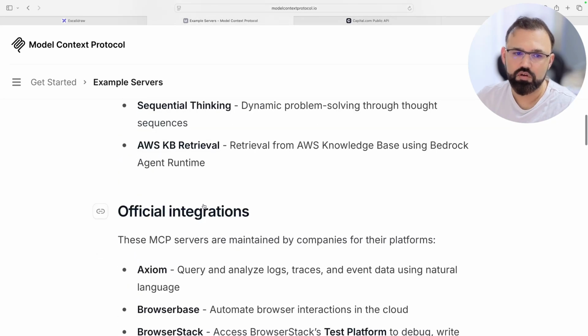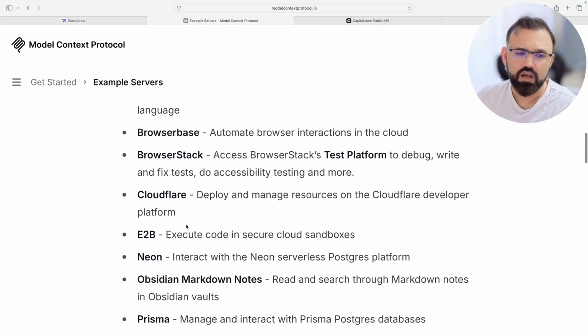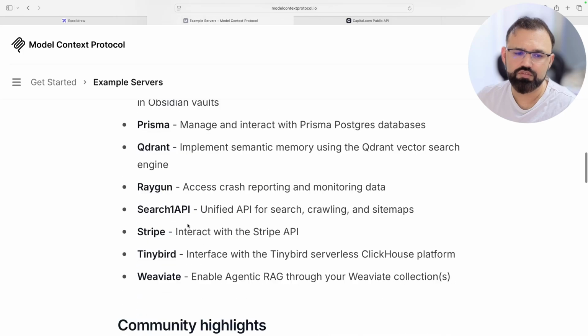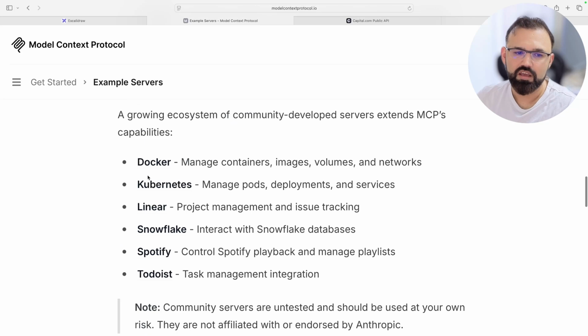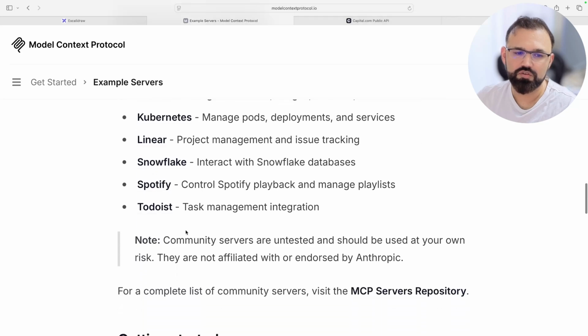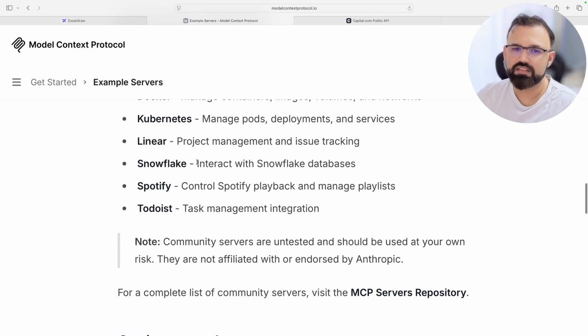We have AWS knowledge base as well. And then we have Cloudflare, we have Neon, we have so many, Stripe as well. That's another one, which is very interesting. Docker, Kubernetes, Snowflake, and then a lot of those, right? And to configure that, it's just a configuration change, and then you will be up and running.